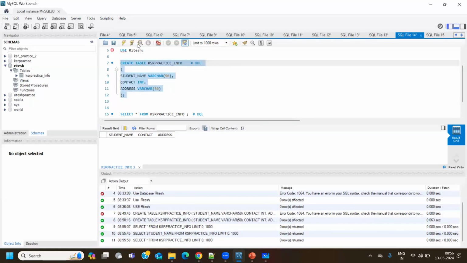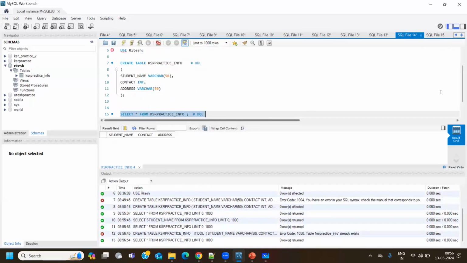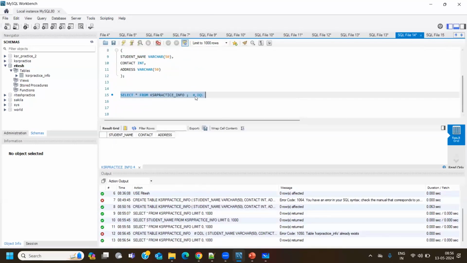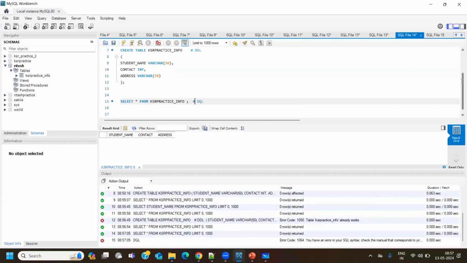Now, if you run this also, this will again throw me an error. Why? Because the table is already created. But everything is correctly running. Why? Because this is written in comment. Now, if I again run this, the select statement will work precisely. But this is written in comment. If I remove this, this will throw me an error. So the select statement is your DQL, data query language.